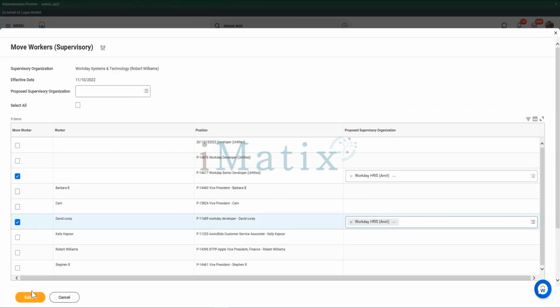Now, the moment I submit, what should happen? Tell me. When I submit this, what should happen? It has to go for an approval or not. No, you don't.